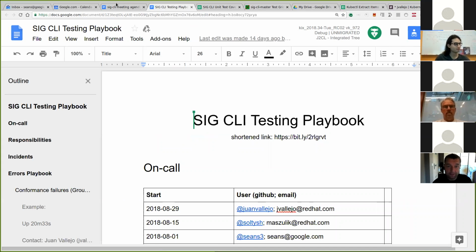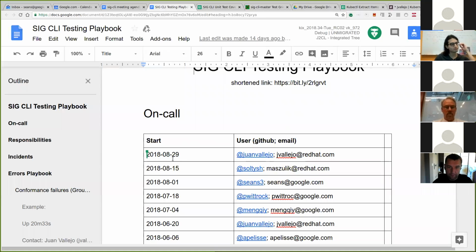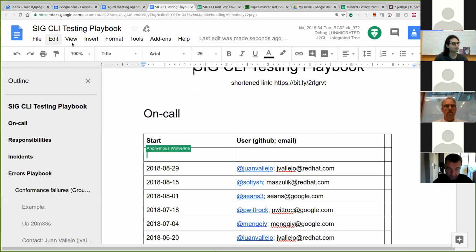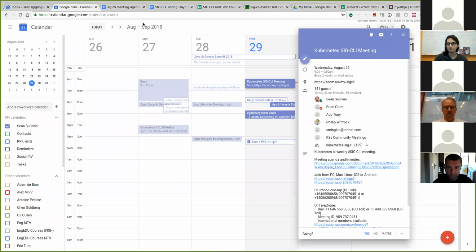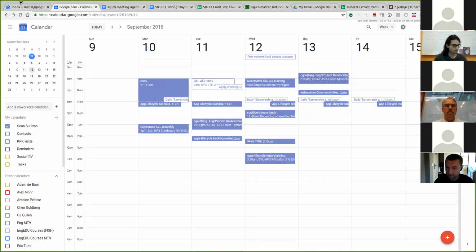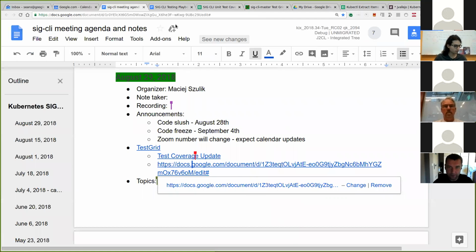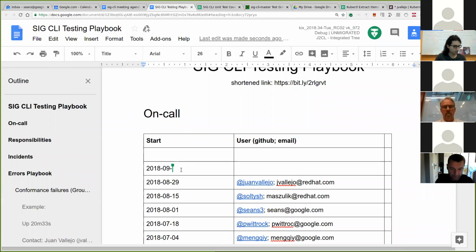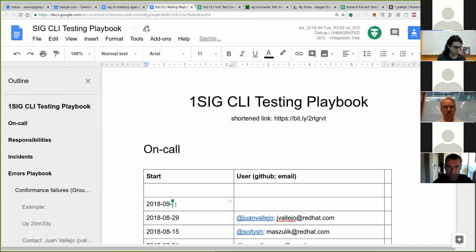If you're interested in signing up, we'll just probably need to add some new columns into the doc. Feel free to add your name to this document, and you can hold the role of test on call, which basically means that you are looking after our test grid and ensuring that the tests are green. And eventually, if there are problems, you need to respond to the test failures and ping the necessary people.